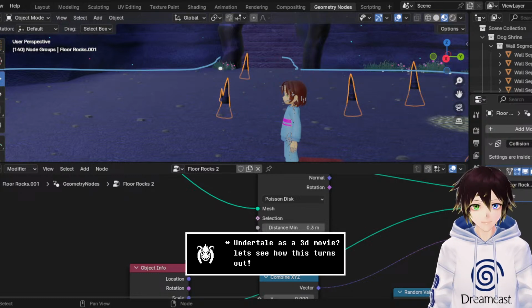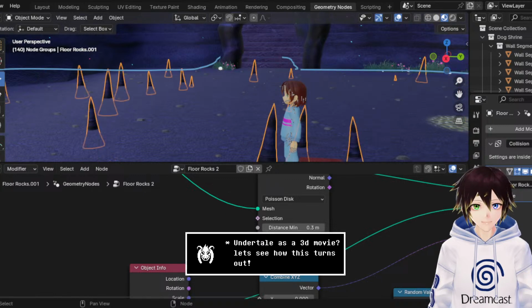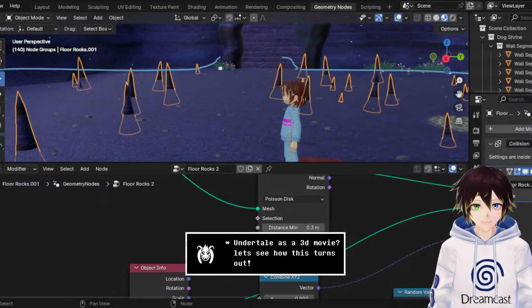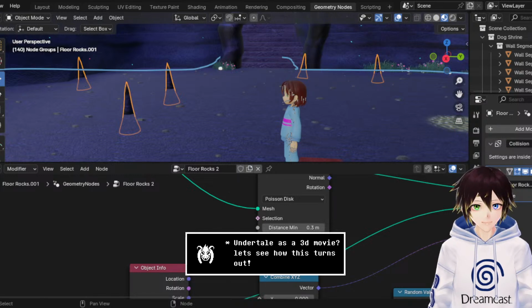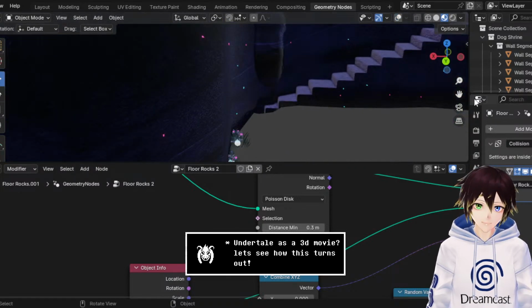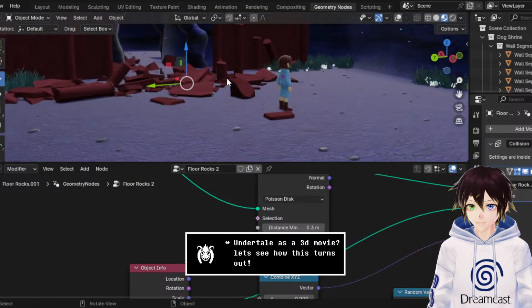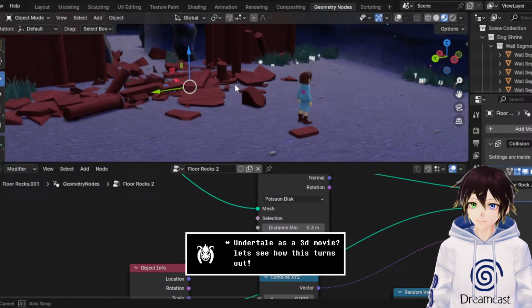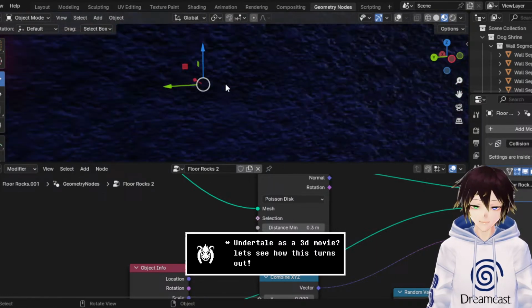0.2? Let's try 0.3 and then change the seed a little bit. That's still dense. 0.2, 0.1. And we'll just... Because I'm thinking about how the fight scene's going to go as well when I'm mapping out where all these bits of geometry are. That's not too bad.